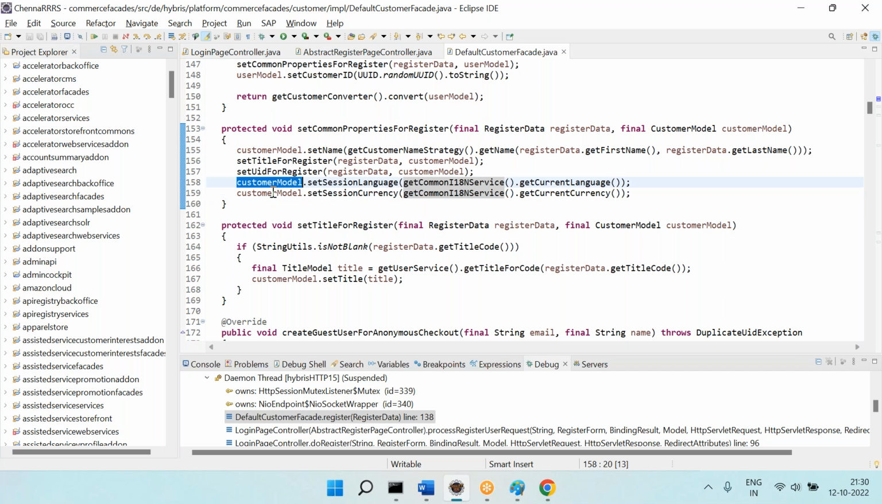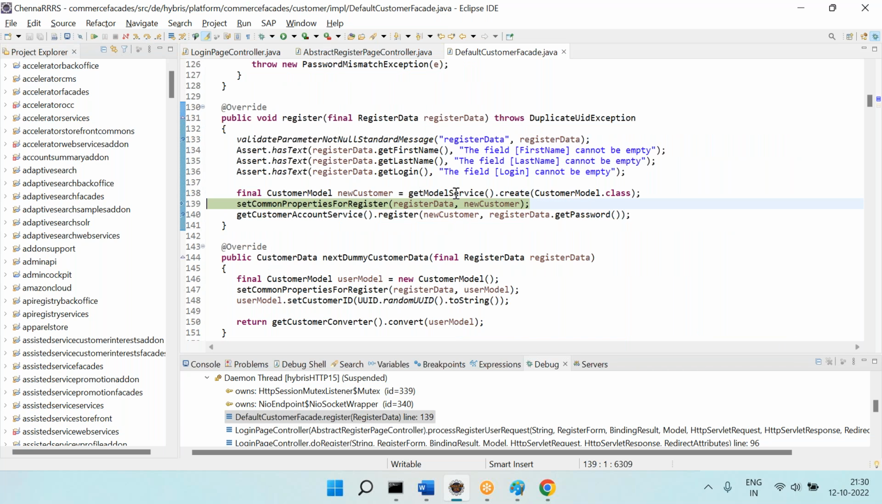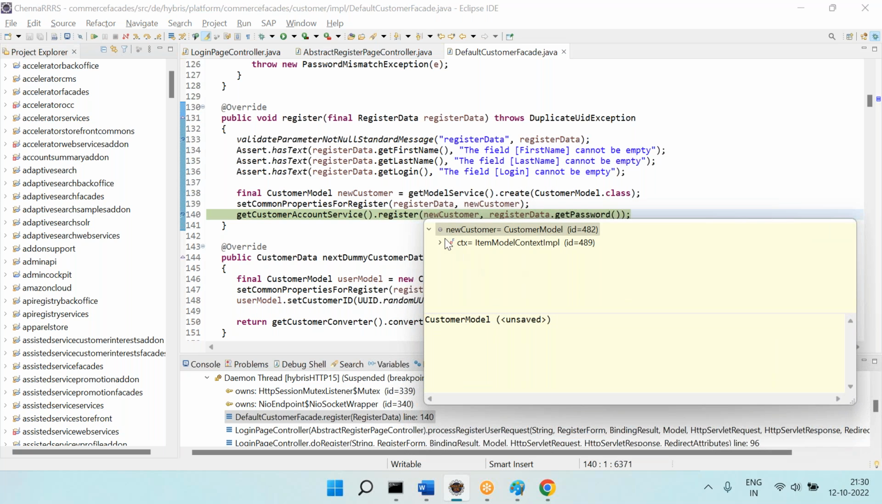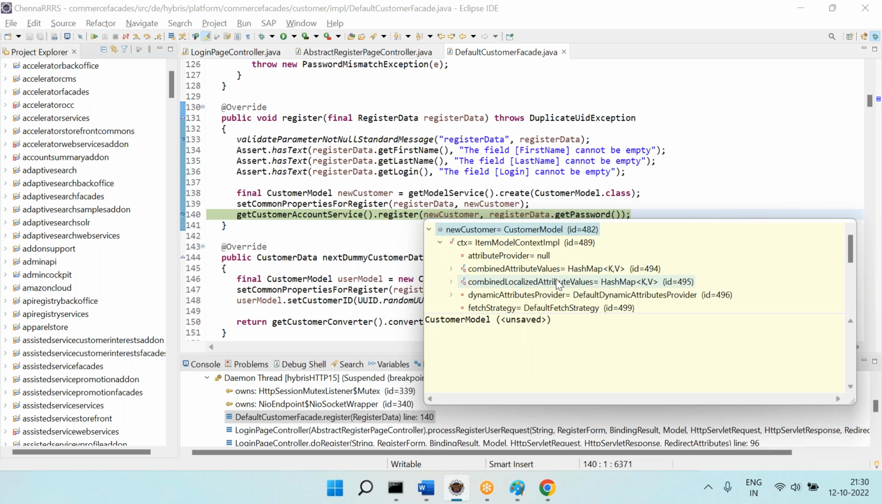That I am keeping in my model object. Like this, we are creating the model object. Now you can see, my model object is ready. Can you guys see this one? Now my model object is ready.